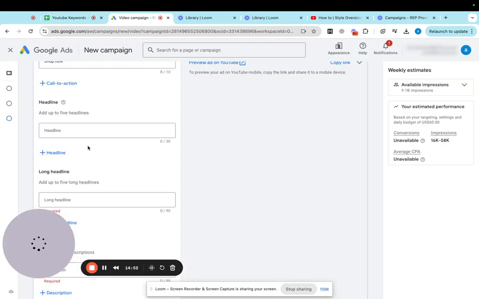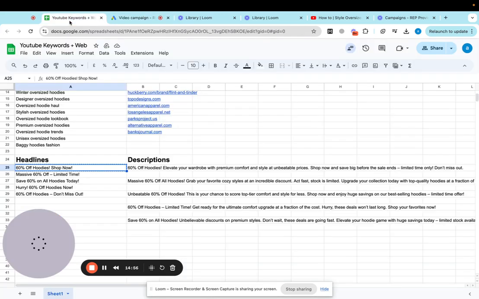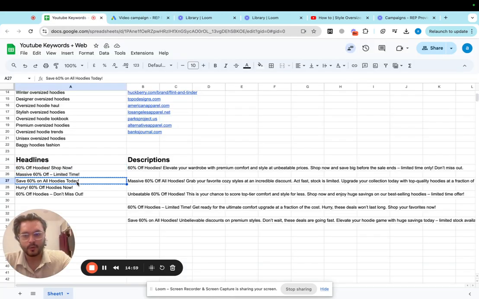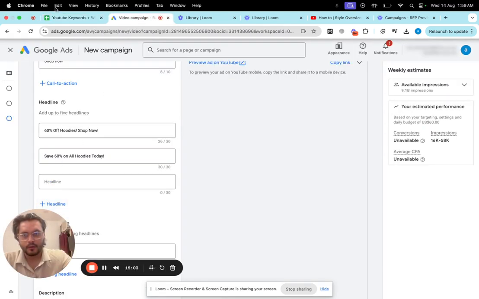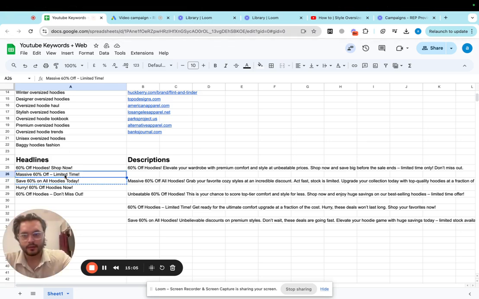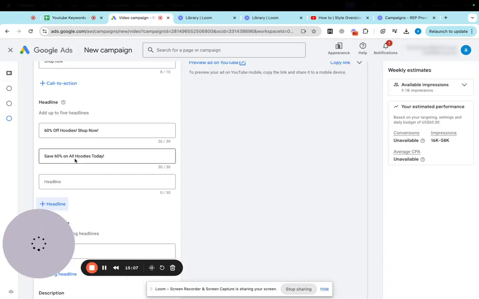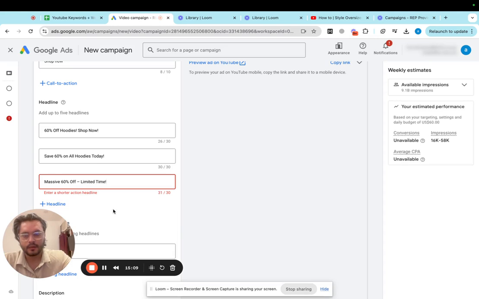Let's make this add up. Okay, you can add up to 5 headlines. I'd suggest that you add up to 5 headlines, give Google some variations to test.